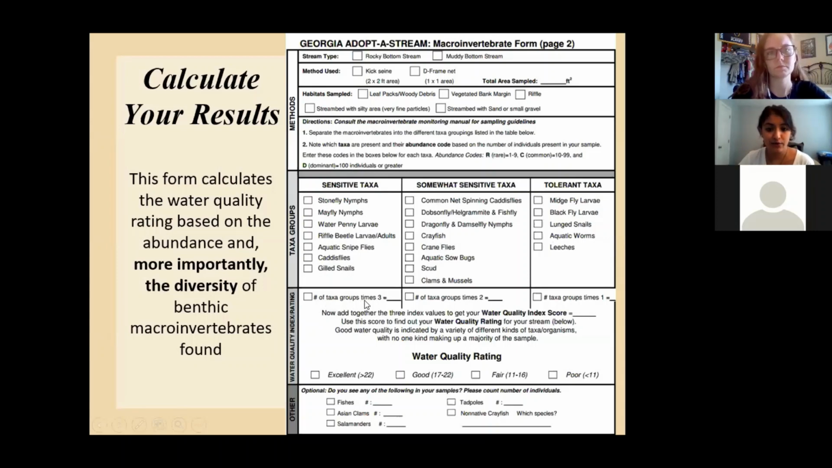And then you come down the form and you're going to take note of the number of taxa groups, and then multiply that number by 3. So like I said before, if we found stoneflies, water pennies, and then gilled snails, well, that is 3 different groups. So that would be the number that you reflect there, and multiply it by 3. You continue that for the other groups, add those together as it says here in the directions, and that will tell you your water quality rating.